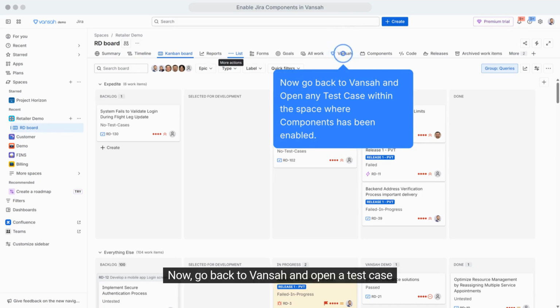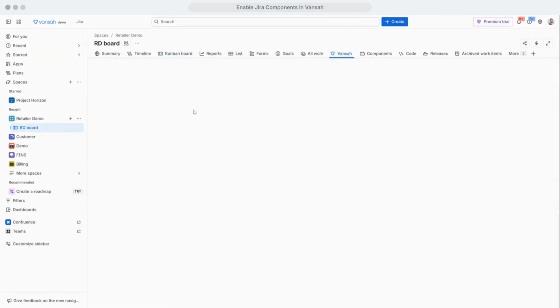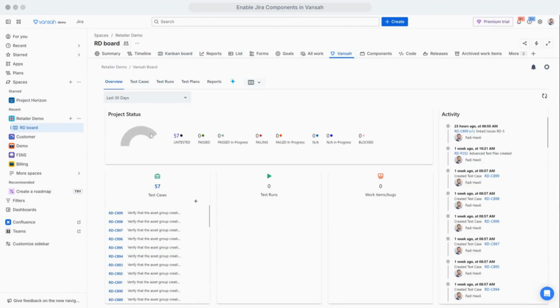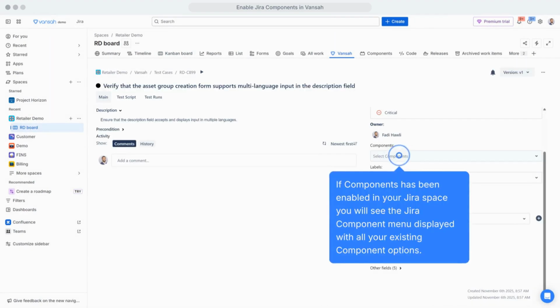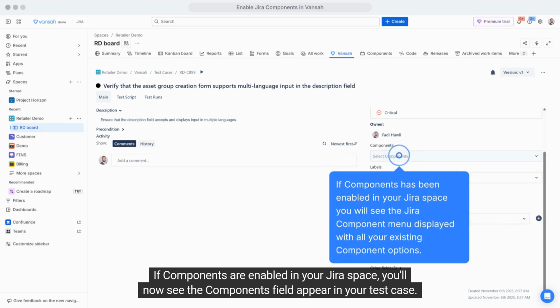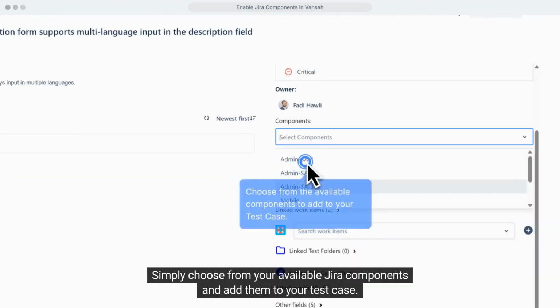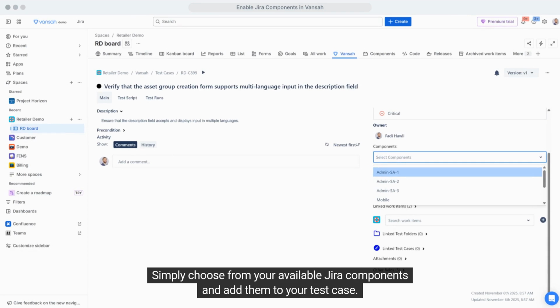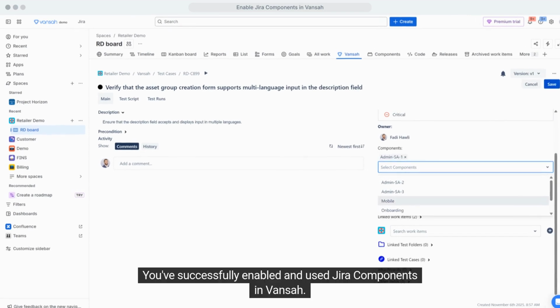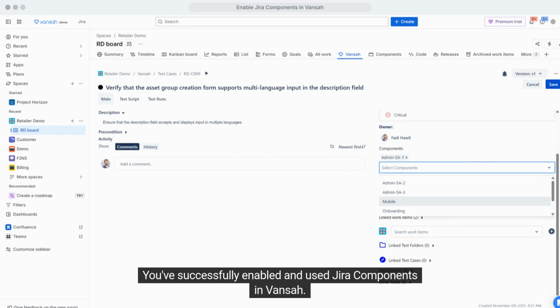Now, go back to Vansah and open a test case. If components are enabled in your Jira space, you'll now see the Components field appear in your test case. Simply choose from your available Jira components and add them to your test case. And that's it. You've successfully enabled and used Jira components in Vansah.